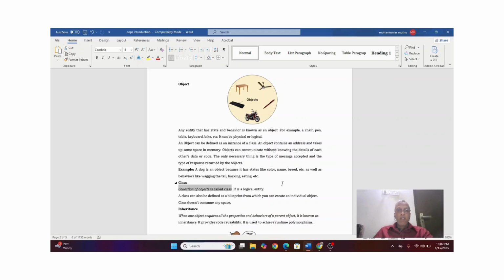So far we have discussed what is an object and what is a class, and what is the difference between object and class in this session. Thank you.